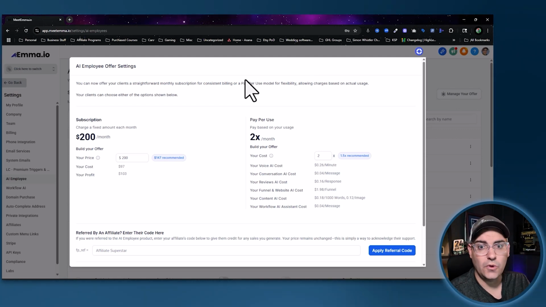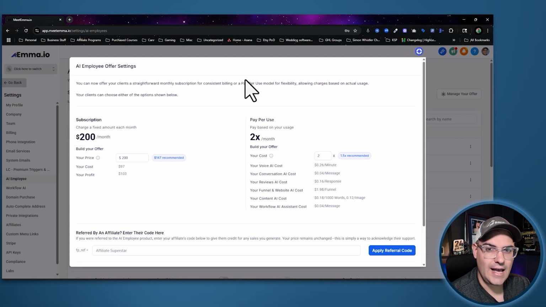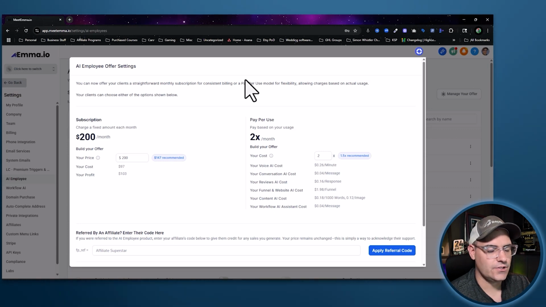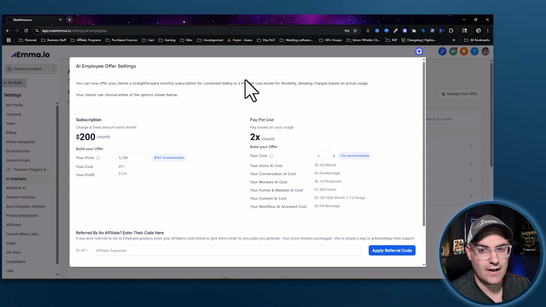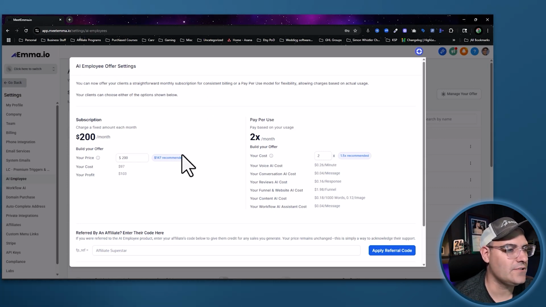New accounts will automatically get this offer. Old accounts, if you have agency clients before you activate AI Employee, I think you have to manually update them. I'm not 100% sure how that worked, full transparency. Generally they don't upset what's happened before an update. Your offer is over here on the right side.